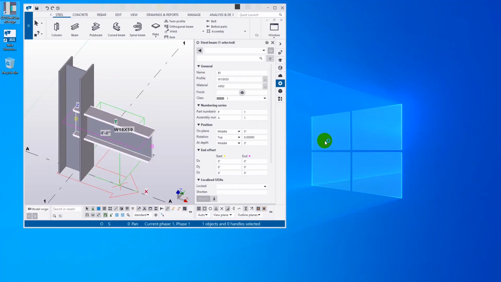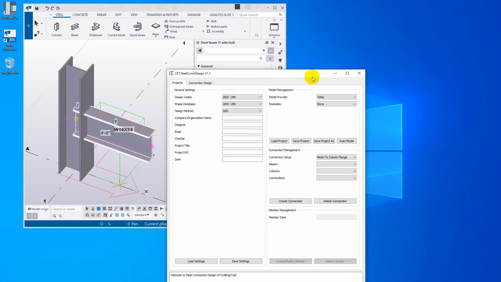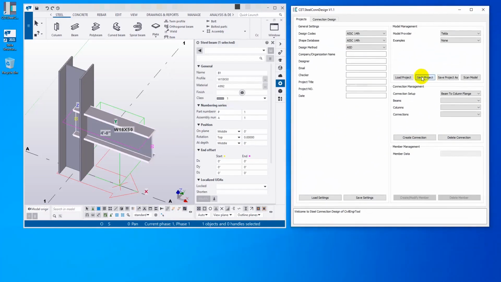To start the connection design process, please launch our software after Tekla. In the left panel, users can choose from various options, such as selecting the applicable design codes. On the right panel, please ensure that the model provider is set to Tekla. After clicking on the Scan Model button, our system will retrieve member information from Tekla, and you will be able to see B1 and C1 in the member list.